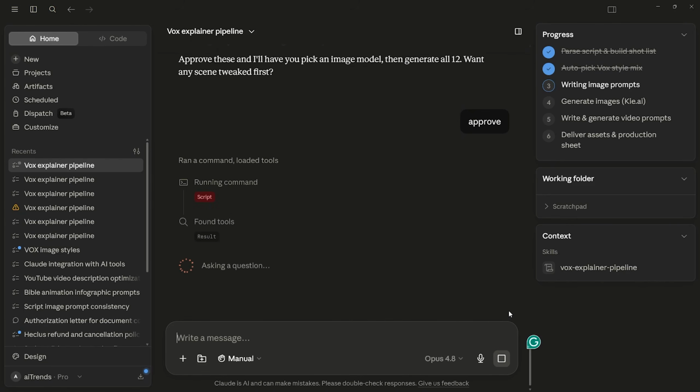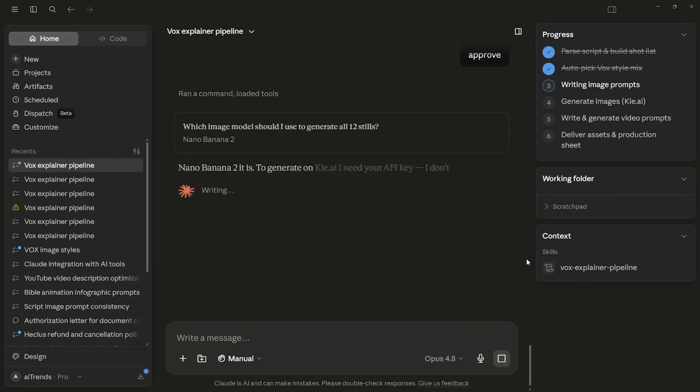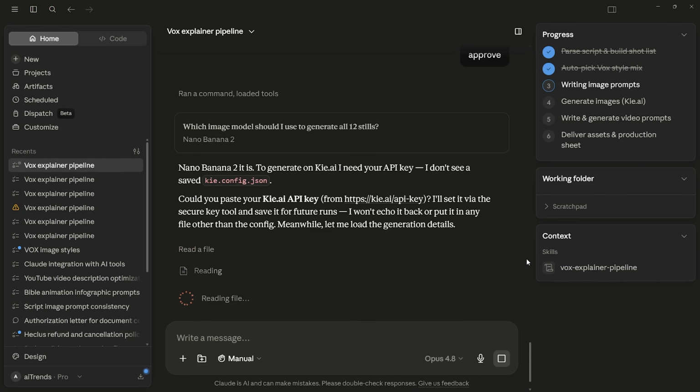Now you can approve this, and the AI will present you with the various image generators that are currently available to choose from. The system is built to integrate 4 of these: Nano Banana Pro, Nano Banana 2, Seedream 4.5, and Grok Imagine. You get to choose whichever one you want to go with. It's honestly all up to you. In this case, I'm just going to choose Nano Banana 2, and what's going to happen is the system will generate all the images on its own.